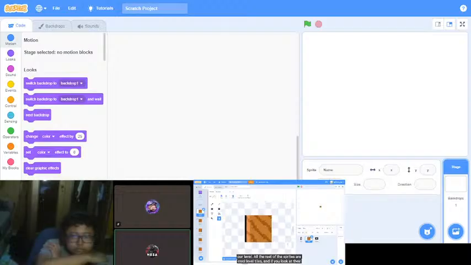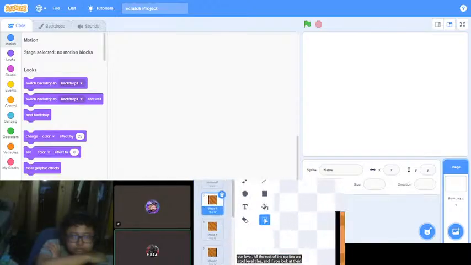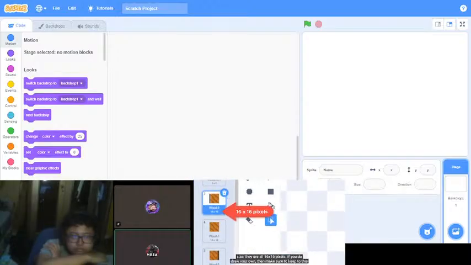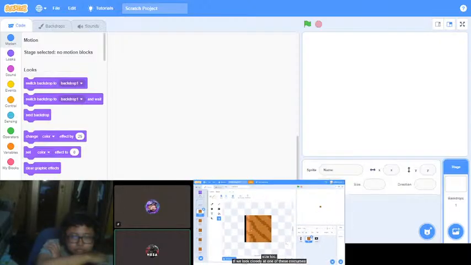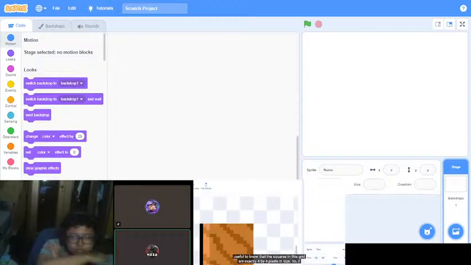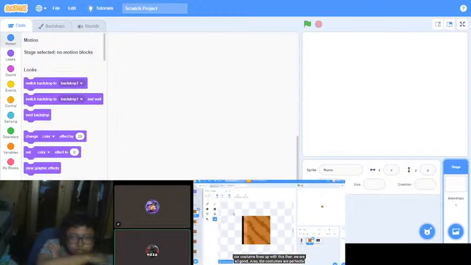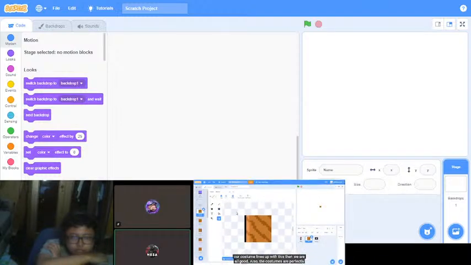All the rest of the costumes are cool level tiles. And if you look at their size, they are all 16 by 16 pixels. If you draw your own, then make sure to keep to this size too to follow on for this tutorial. If we look closely at one of these costumes, you'll see how it is precisely lined up with Scratch's checkerboard grid. It's super useful to know that the squares in this grid are exactly 4 by 4 pixels in size. So if our costume lines up with this, then we are all good.